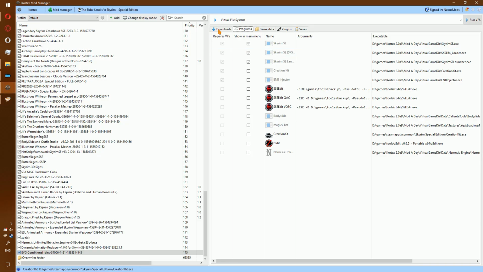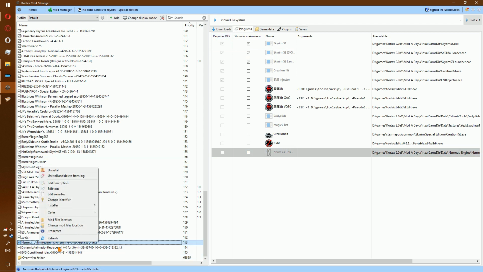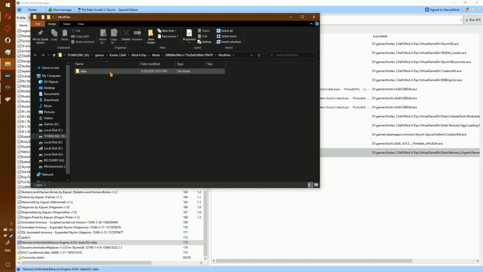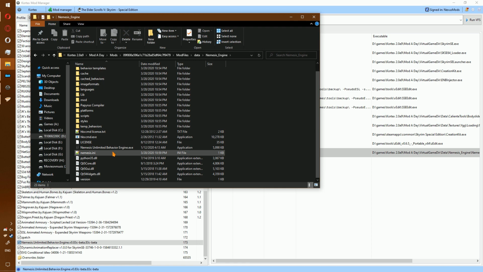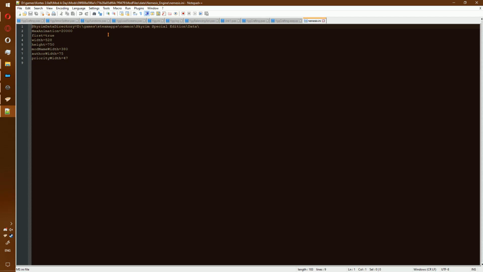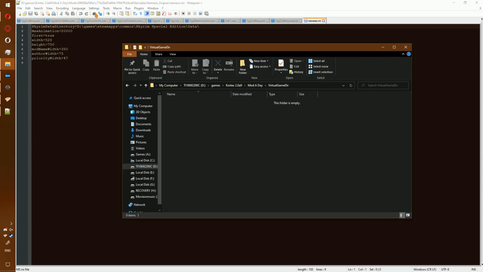Now let's move on to Cortex. So, something that Nemesis needs to be done for Cortex. Open the mod file location of Nemesis. Go to Data, Nemesis Engine, nemesis.ini. For the Nemesis INI, you'll need Skyrim data directory to be your virtual game directory if you are modding with Cortex Mod Manager.